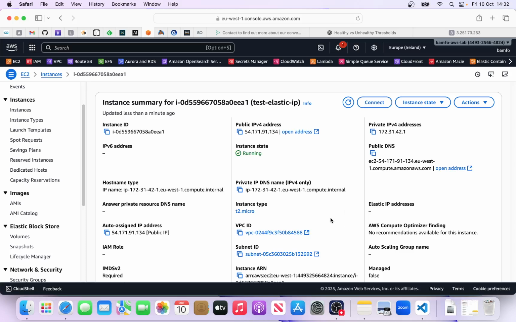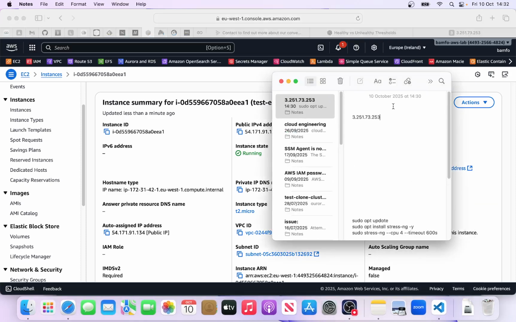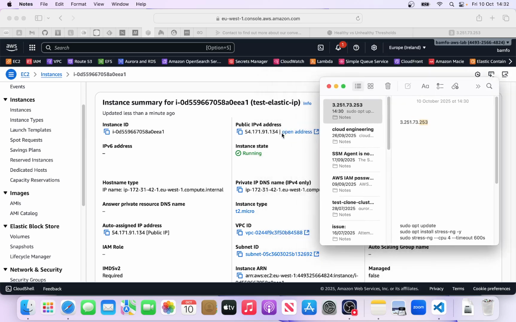Welcome back. I just rebooted the instance, and at the moment it's currently running. If you can remember the last IP address, I copied it. Let me show you. This was the old one, 253. Currently, after rebooting, can you see we have a different one? The last one is 134. So the instance got rebooted, and therefore we have a different IP.